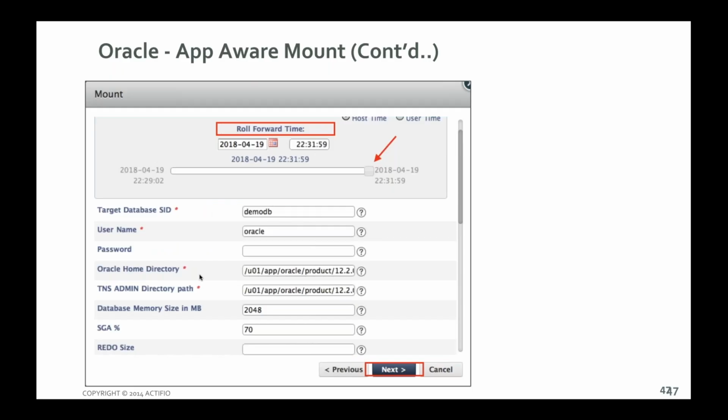And here are the application app aware mount provisioning settings I was referring to: your database SID, TNS admin, SGA size, and all. On top, you can see this roll forward option, right? Once you enable this log smart policy, we will give you an option to roll forward that image. Say, for example, right now the archive logs are available up to this time. So you can use that image and roll forward.